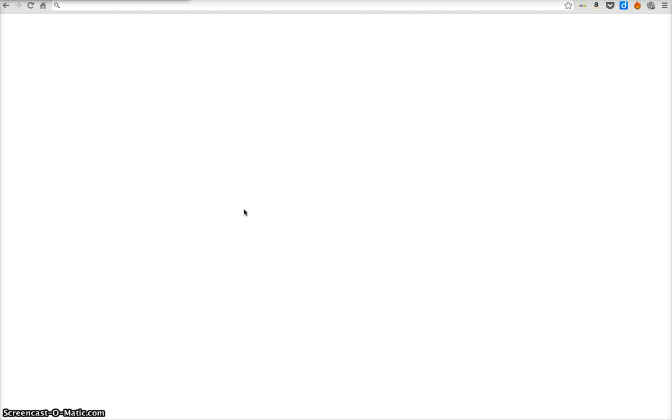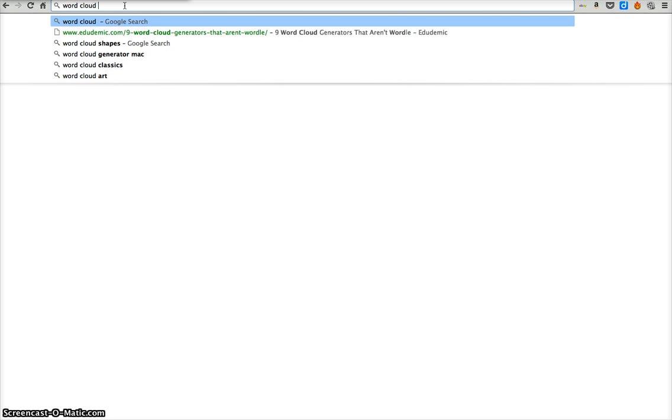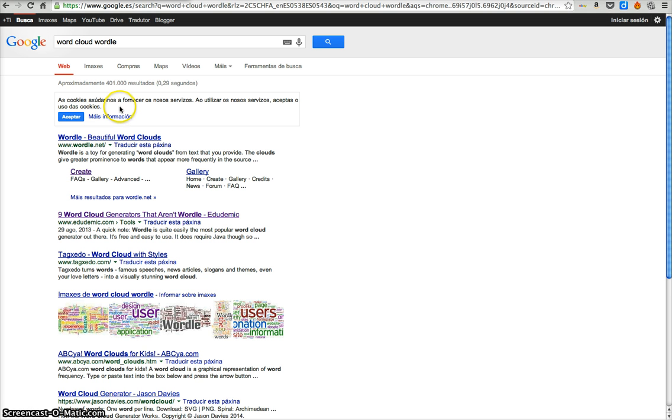First of all, instead of putting the address of Wordle, which is the name of that application that I used, I'm going to put in the address bar, okay, this is Chrome, by the way, the browser is Chrome, word cloud and Wordle. Okay, I'm going to hit return and we'll see what appears here. This is why I did this, okay? Instead of typing in the exact address of Wordle, because what comes up on Google is create and gallery, and this is where I want to go directly, to create.